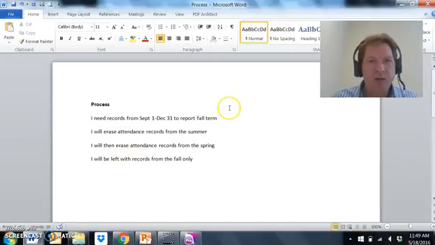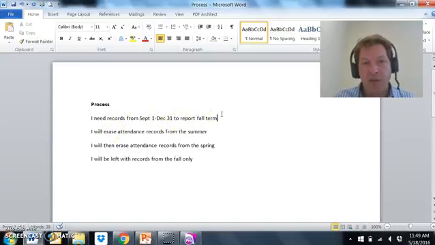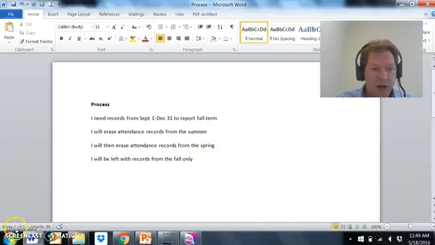What I'm going to do is remove attendance records so that I can get just the records I need to report on participation in fall term. So I need records from September 1 to December 30th. My current database, my copy, has records from July 1, 2015, all the way through the year. So I've got to get rid of the ones before and after the dates that I need. I'm going to erase the records from the summer, then erase the records from the spring, and I'll end up with the records I need in order to report in the federal system.